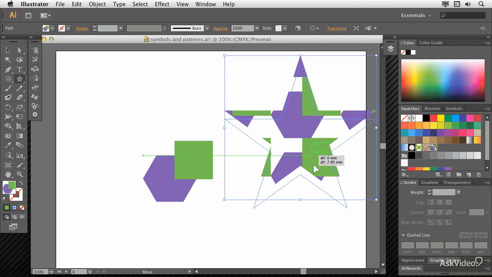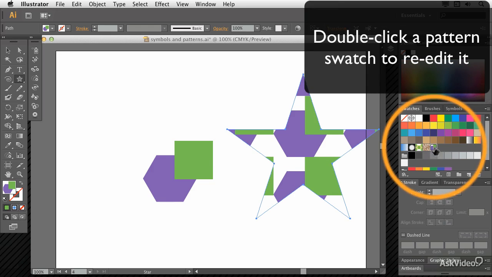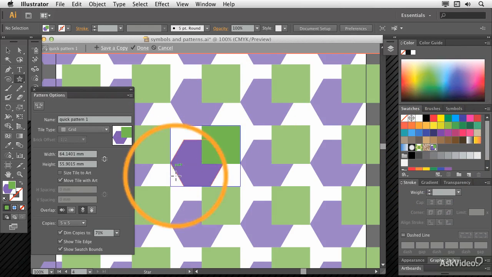So starting up here, you can see that this particular pattern doesn't go all the way to the corners. How do I change my swatch to maybe remove some of these gaps which I've got? Simple, I just double click on the swatch. And in this case, I want to change the repeating square.